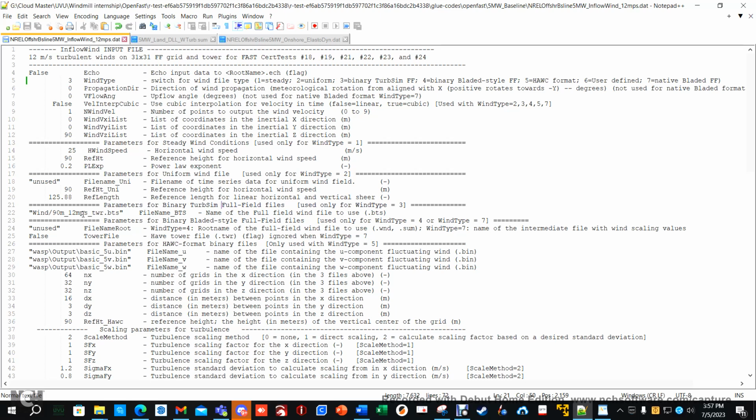it's pulling this file, .bts file right here. This is a binary file that is generated by another program you have to install called TurbSim. That'll be a second video. And so this generates turbulent wind simulations for OpenFAST.